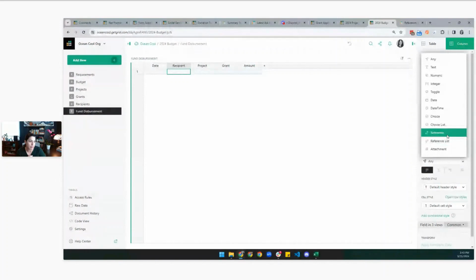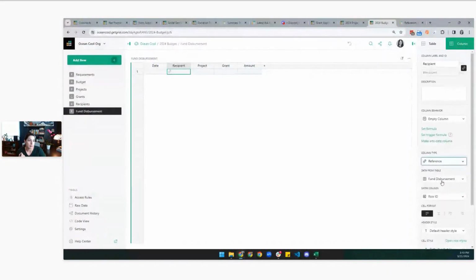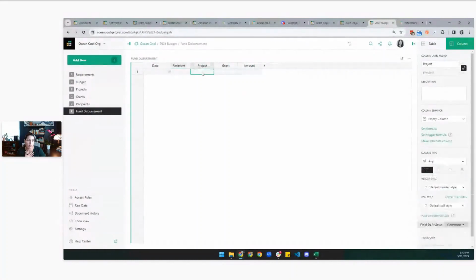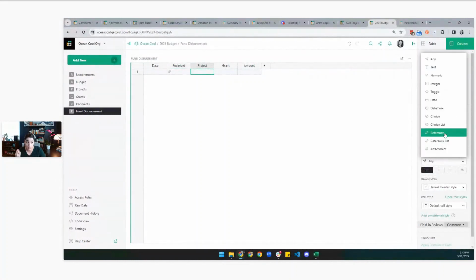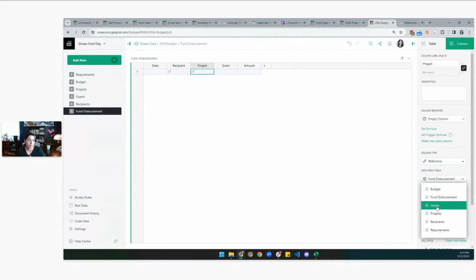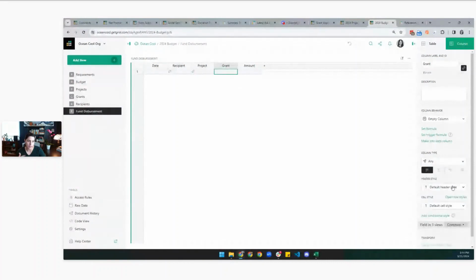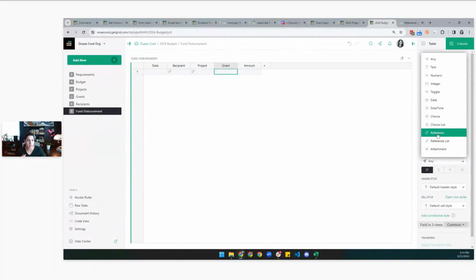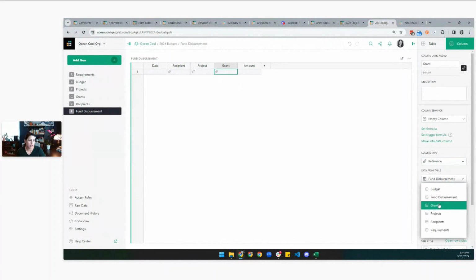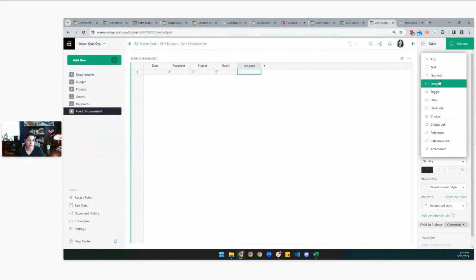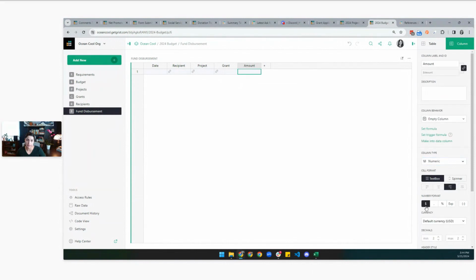Recipients. Let's go reference. I want to reference recipients and show the recipient name, the organization name. Project is also a reference. This is tied to a particular project. So I'm just going through and adding this to show you a more manual data entry, not importing from a file. So that's why I'm doing it this way. Just like, what are different ways to enter data into Grist. So here we have grant, and I'm showing the grant. And then this would be numeric with a $.